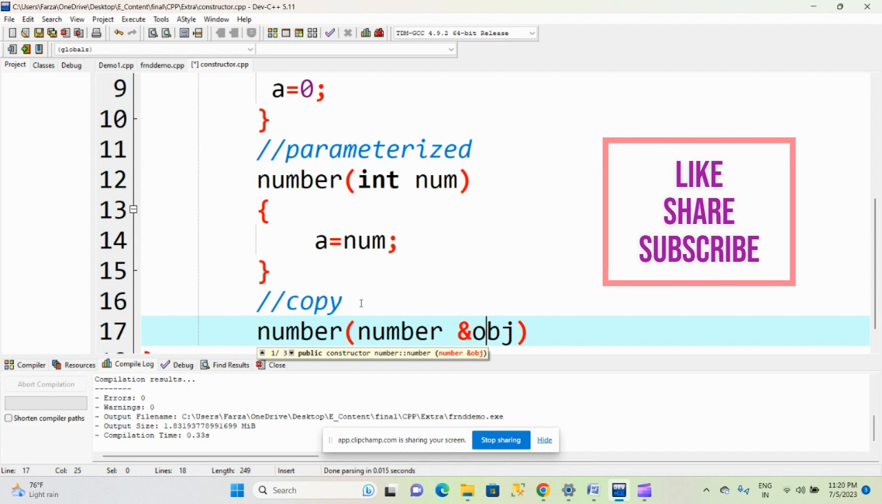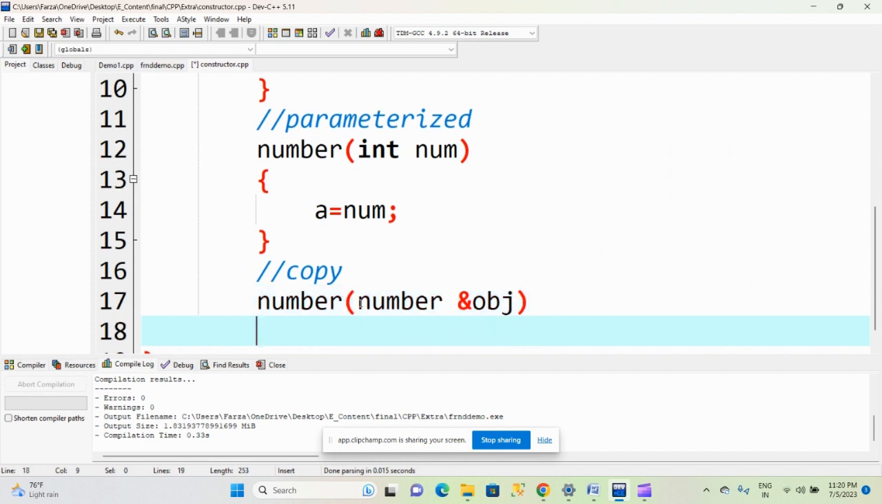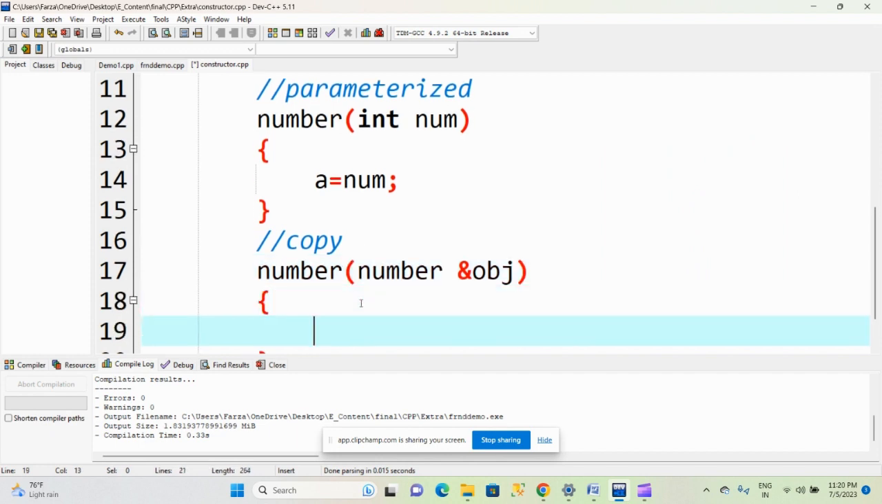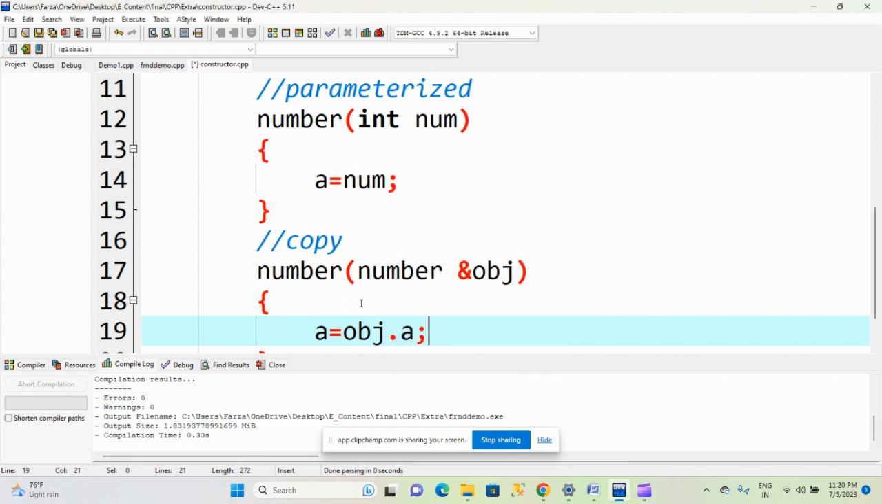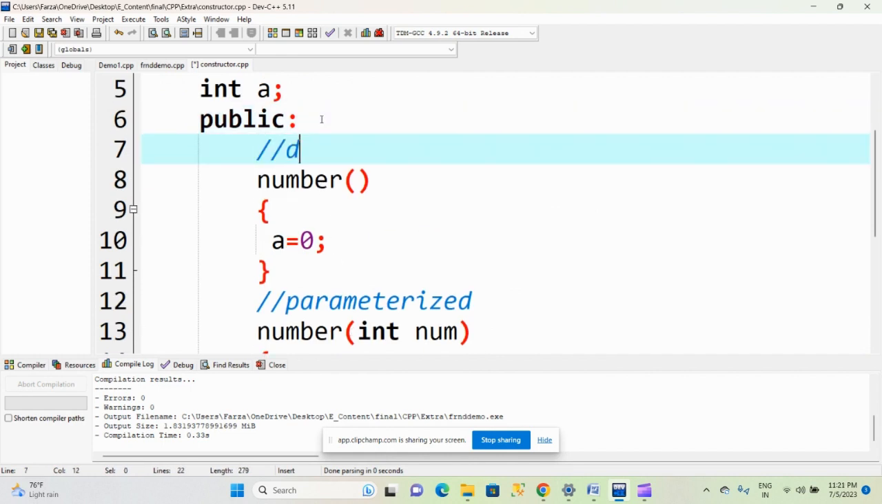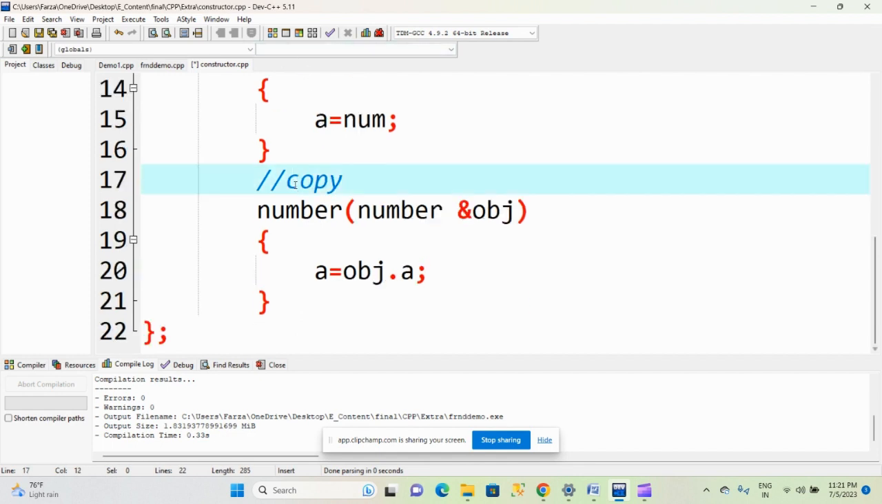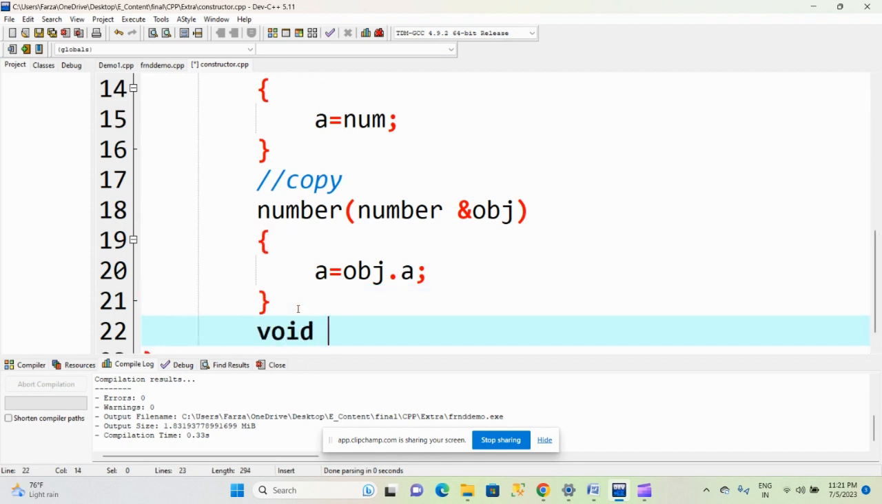As we need to create the copy of the object, we are passing some details of the object here, correct? And we'll just initialize the value of A to the value of this object. So obj.A. Understood? So these are the three constructors. Here we have the default constructor, the second one is the parameterized constructor, and the third one is the copy constructor.